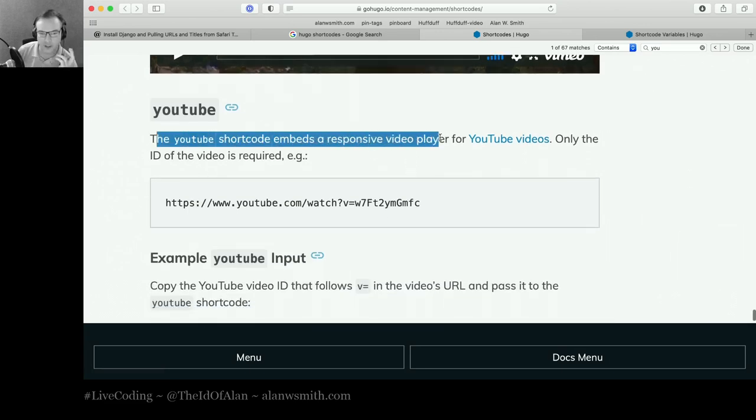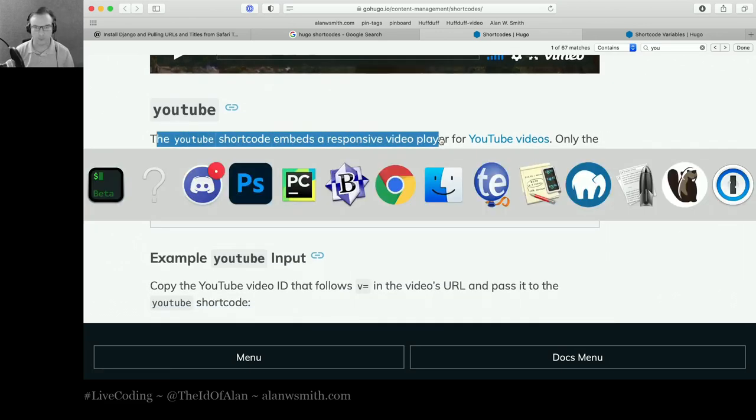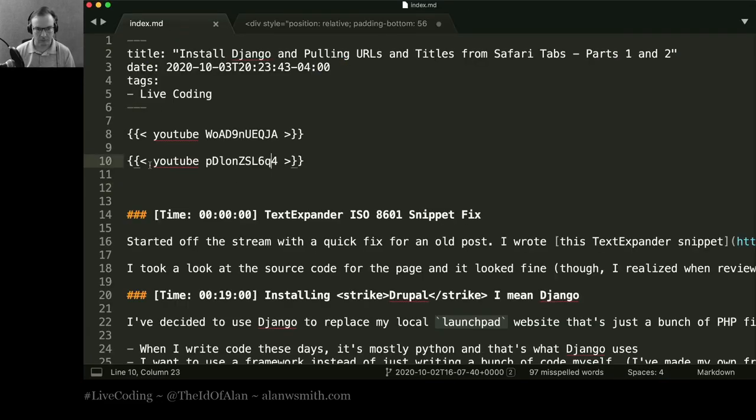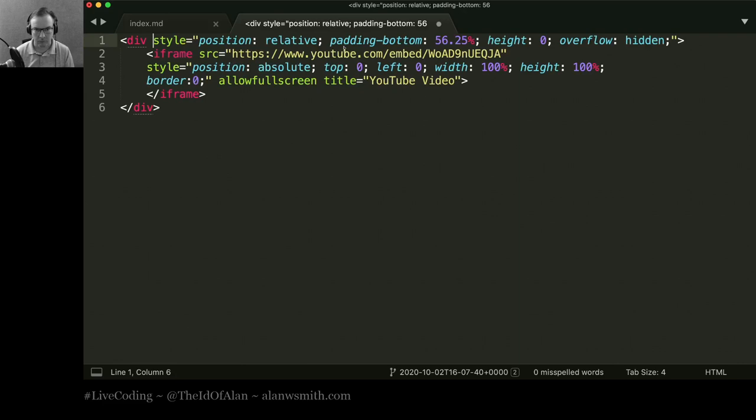So this shortcode is built-in, and shortcodes in Hugo are basically just little snippets like this that you give a name and then some parameters sometimes. I guess you don't have to, but in this case it's YouTube and then the ID of the video. When Hugo's building the site, it processes that and translates that into this. You can see here's the parameter that we passed, the ID.